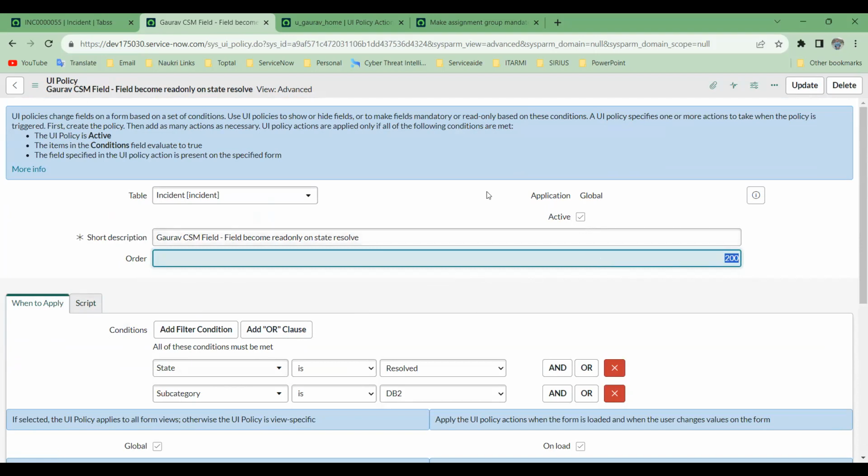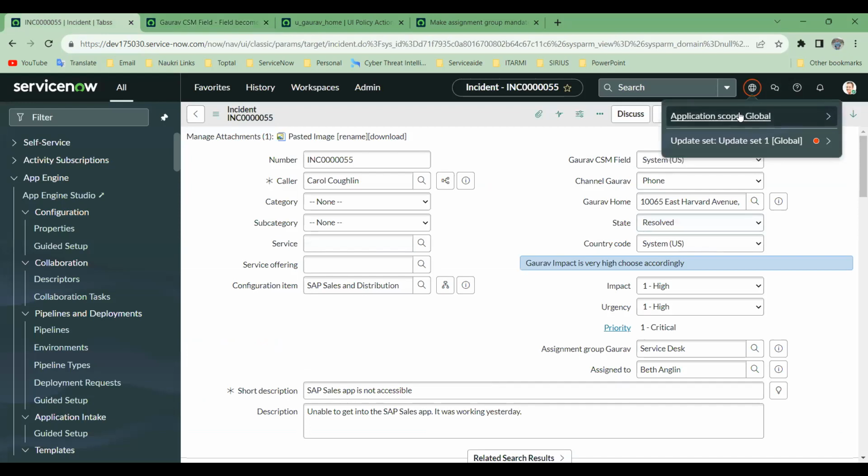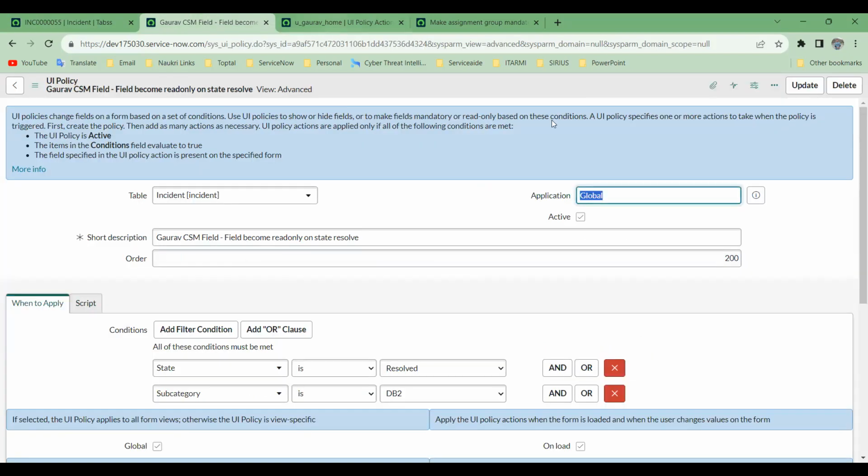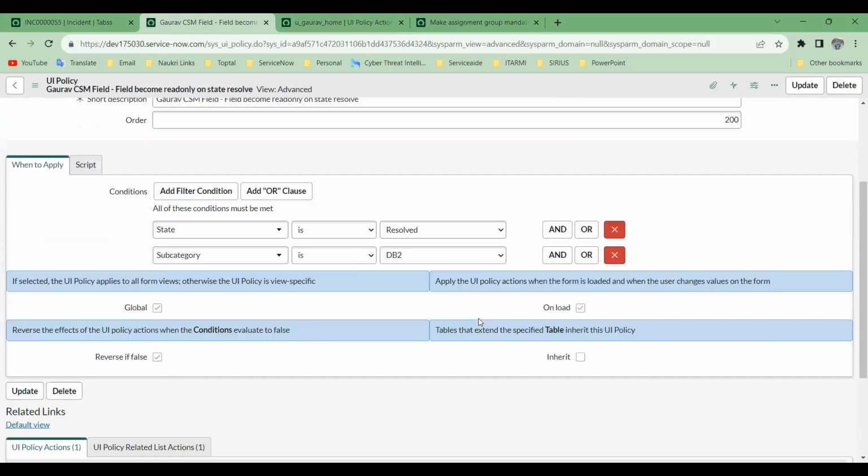And if you want to make it again in a scoped UI policy, you can do so. How will we change it? We will change the scope, and then create it again. Then it will automatically apply. Okay.